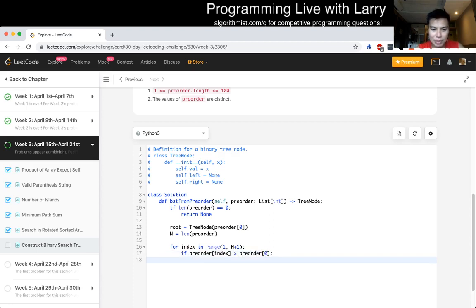If this is bigger, then that means from this index all the way to the end, the elements will be on the right, right? So let's do that. Let's break afterwards, or maybe even return. Let's just return that because I don't think we need anything else. We should return root, but also else return root as a base case.